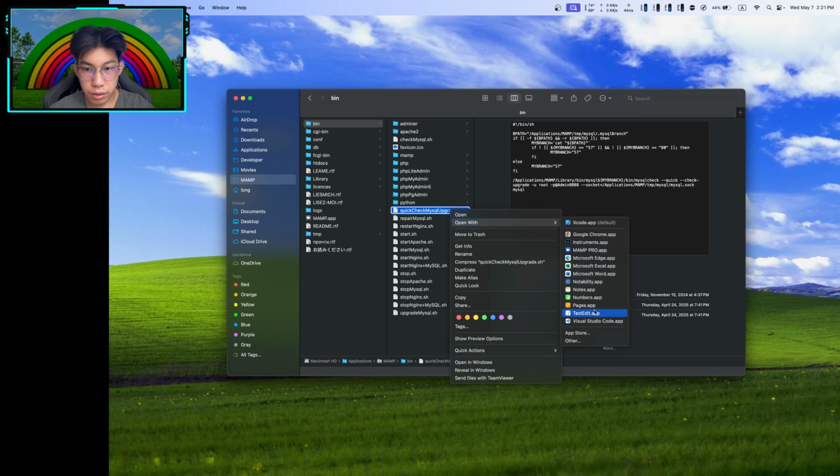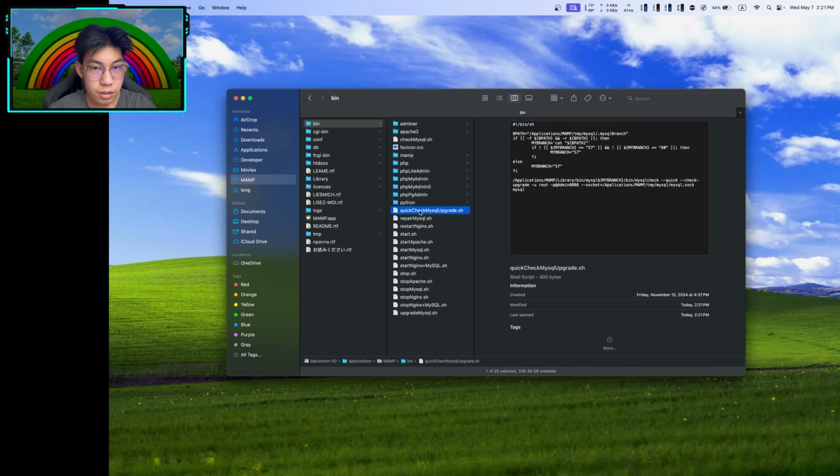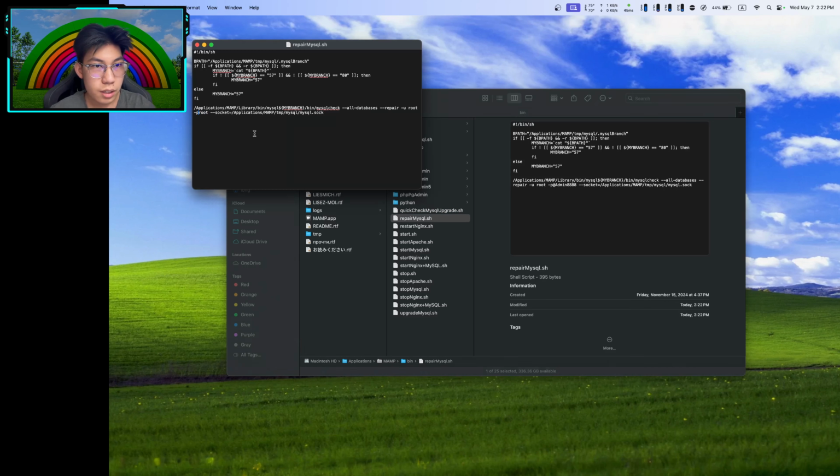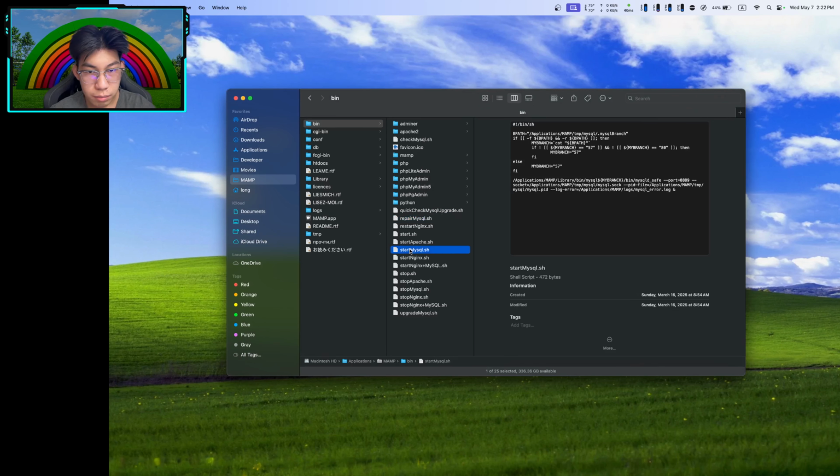So open with TextEdit, save changes. Don't forget to save changes, okay? And then you should go to repair here and then save it, quit it, and then start MySQL shell. I think it doesn't have anything, right? It doesn't have any passwords. I think this one you should be good to go. You don't have to mess around with this one.